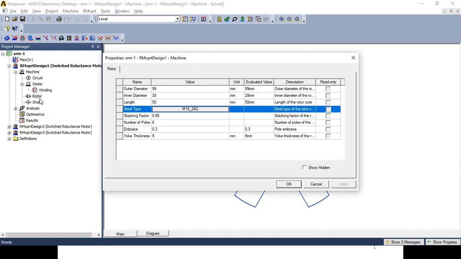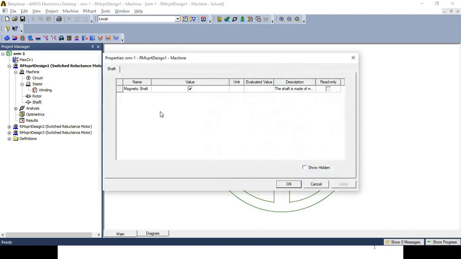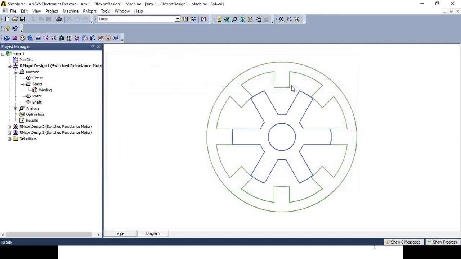Then you have to provide the stacking factor, the number of poles of the rotor, the endurance value, then the yoke thickness. These values you need to provide as input. Then the shaft, whether you check or uncheck it. For this design, the shaft is checked, that is, the shaft is available. Okay, and then you need to do the analysis.